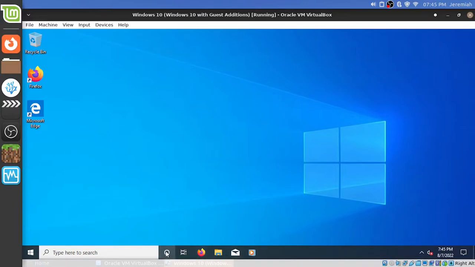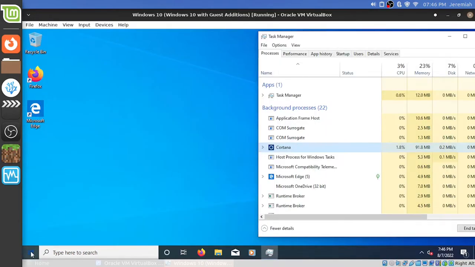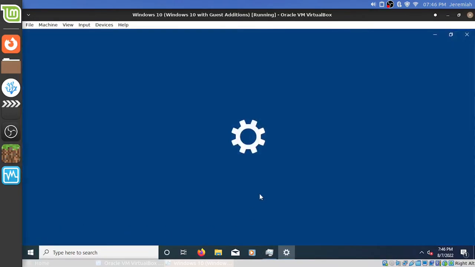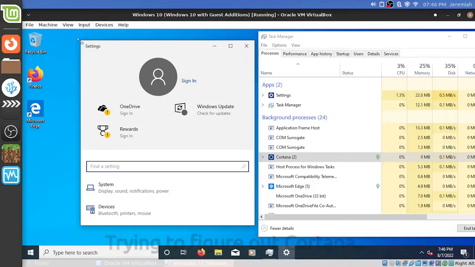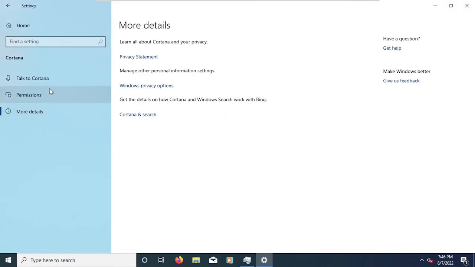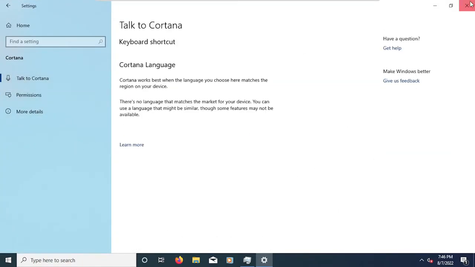Yes, I want to talk to Cortana. You can see there, that totally doesn't work. Let's open up the settings and see if we can do anything about that. All right, settings launched just fine. Yeah, I guess I don't actually turn her off.